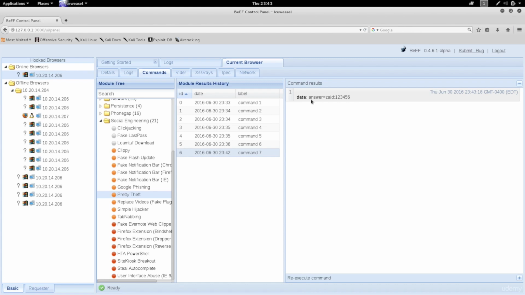Now this was a very basic look at Beef. There's more methods to hook targets to Beef other than ARP poisoning. There are also a lot more attacks that you can do with Beef. There's attacks that would give you full control over the target computer, but I won't be going over them because they're really outside network penetration testing.